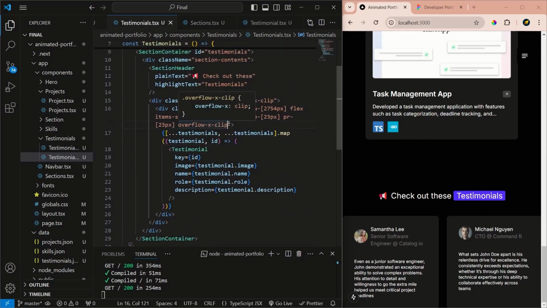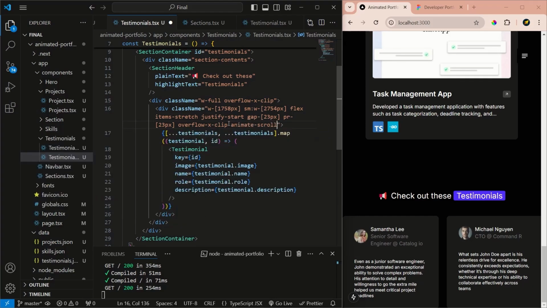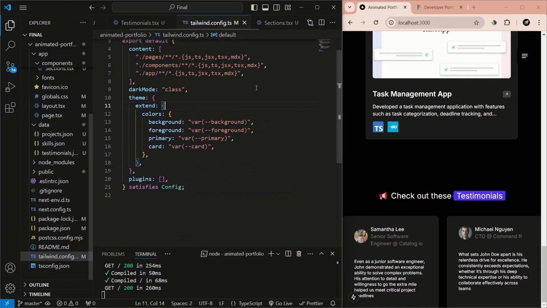We'll go to this div over here and we'll say animate dash scroll. Now this animate dash scroll class doesn't exist. We need to define it ourselves. So we'll go into the Tailwind config.